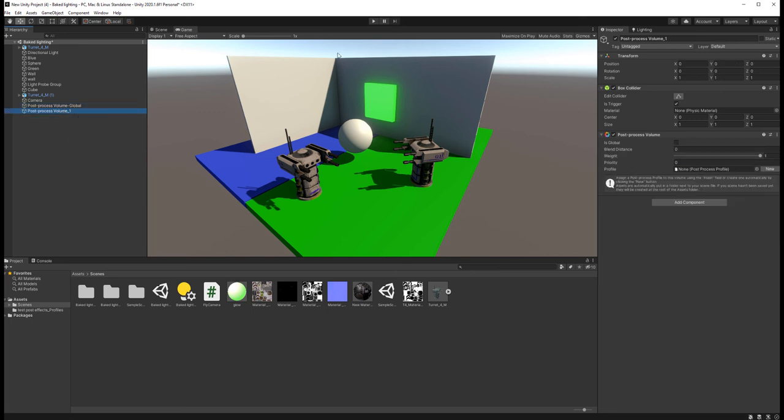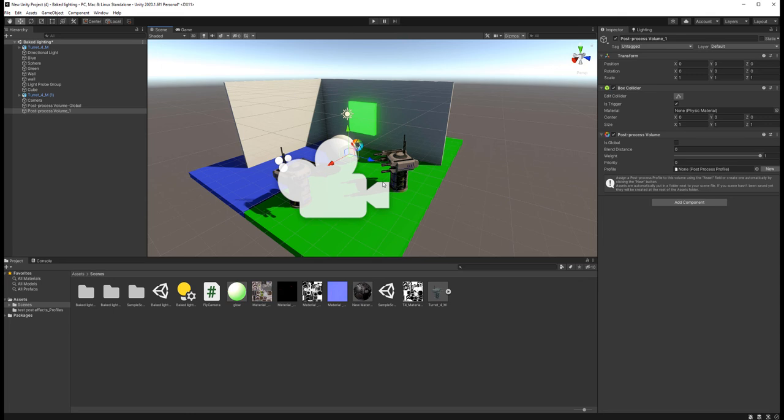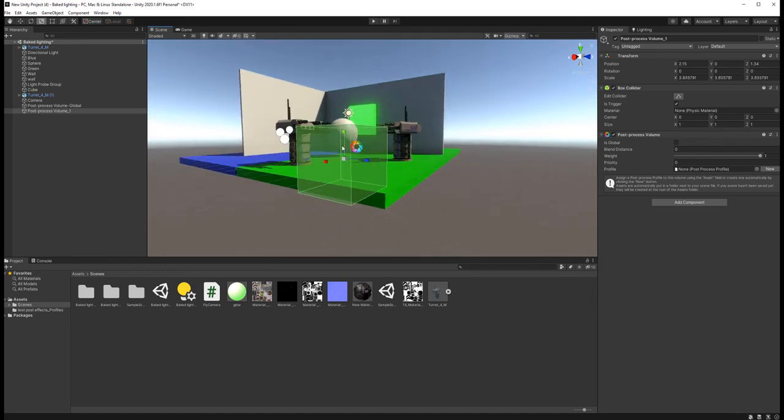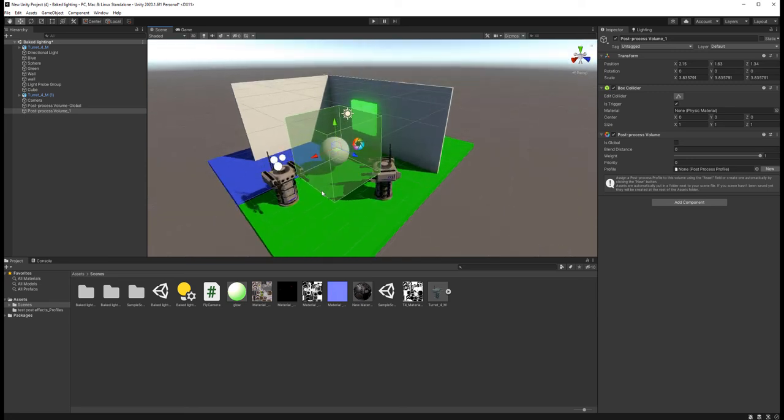For this one, let me go into my scene here. I want it to actually stay inside of this little box volume. So I'm going to scale it up a little bit. Move it up a little bit here. What I'm intending to do is, as my camera moves and goes into the volume of that box, I'm going to have this post-process turn on. Let's see what happens when I do that.